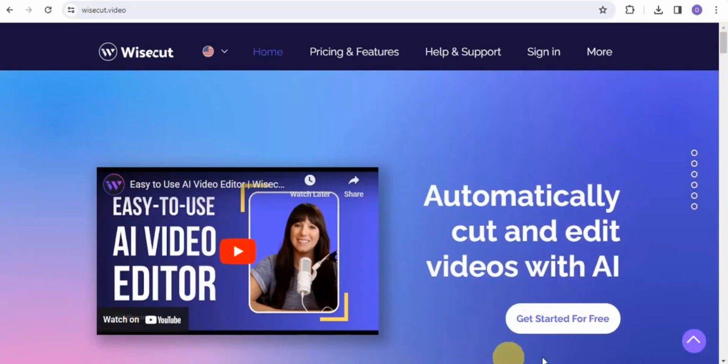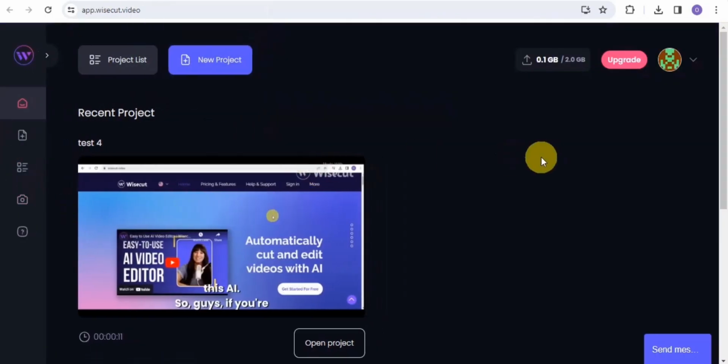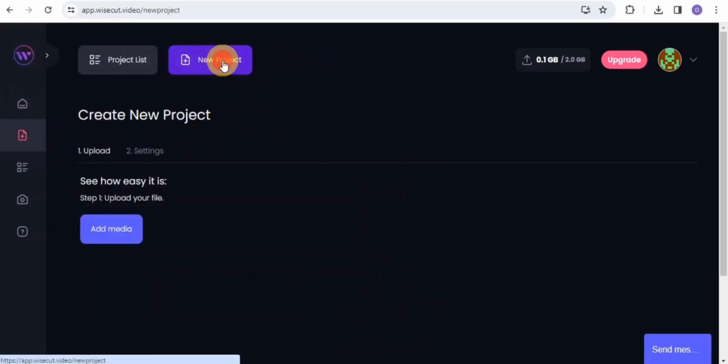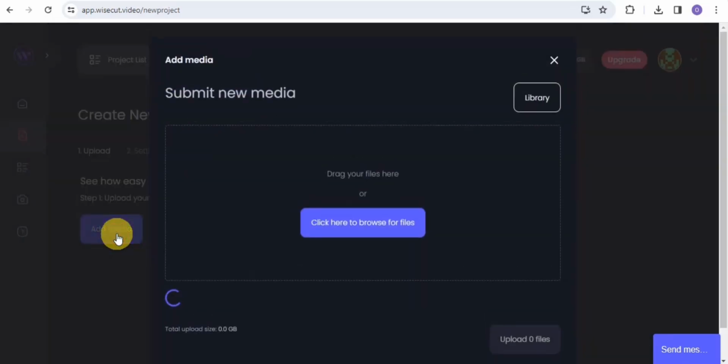So guys, all you want to do is go get started for free and simply sign in, and it's going to take you onto this page. Once you're here, all you want to do is go on to new projects. Right here guys, there are two steps. Step one is to upload your file. Click on add media.